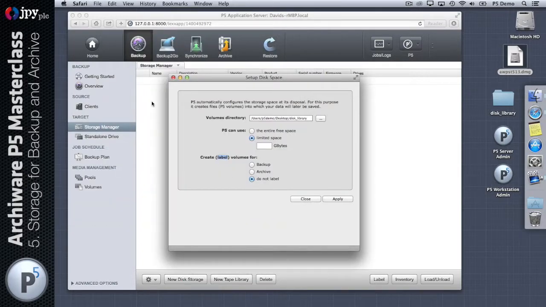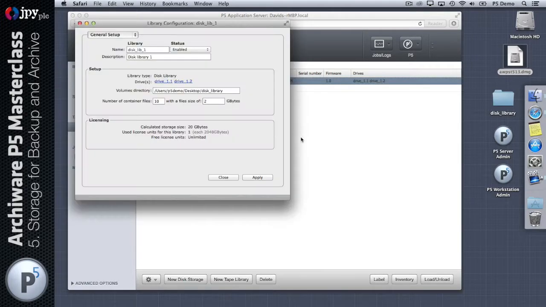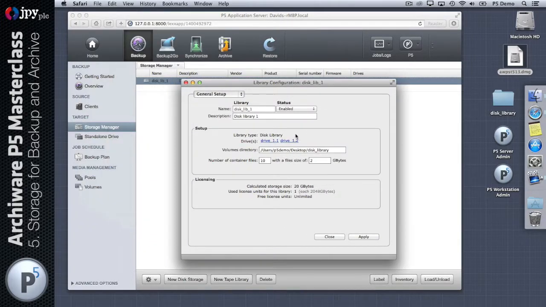We'll select that one. And I want to limit the space to 20 gigabytes. In a real world solution, obviously, you'll be looking at hundreds or thousands of gigabytes. But for the purposes of our training, this is fine. And then we apply that. And in the interface here, we see we've got something called disklib1, disk library number one. And if we double click on it, we can see how that storage space has been allocated up.